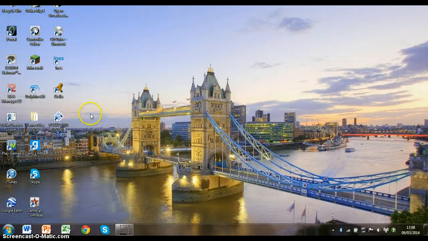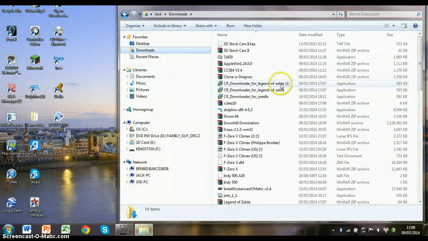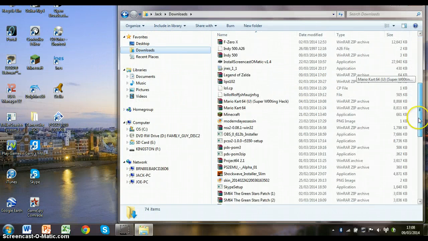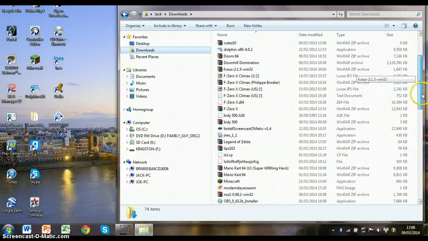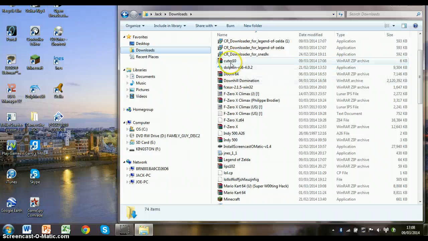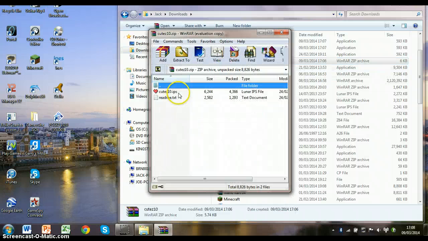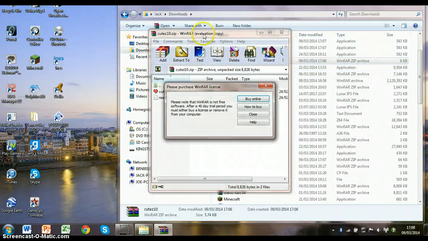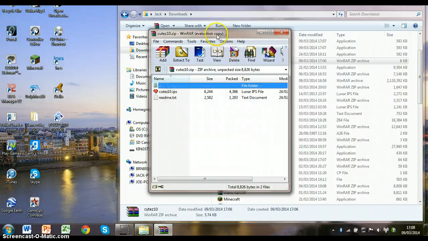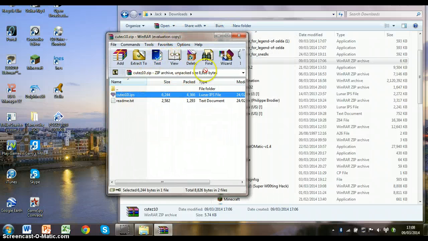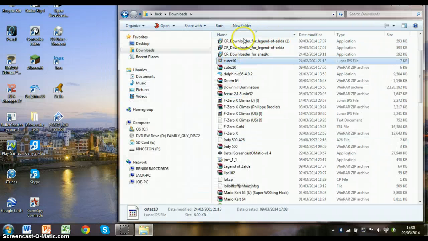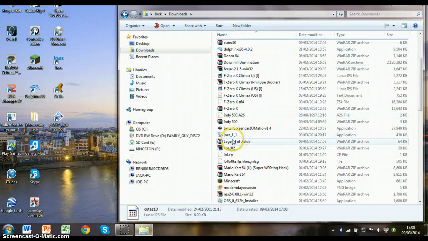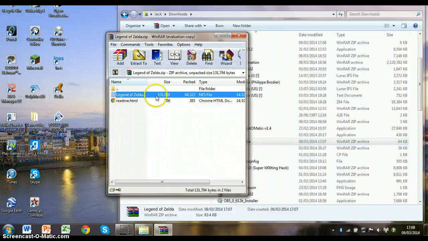Okay, so now what I need to do is go onto Computer and Downloads, and find the hack, which was Cute Zelda or something, wasn't it? There, Cute's 10. If I go onto that and take the IPS file, close that. If I take the IPS file here and drag it in here, then the regular file will appear, and I need to do the same with Legend of Zelda. I take the NES file out and put it there.